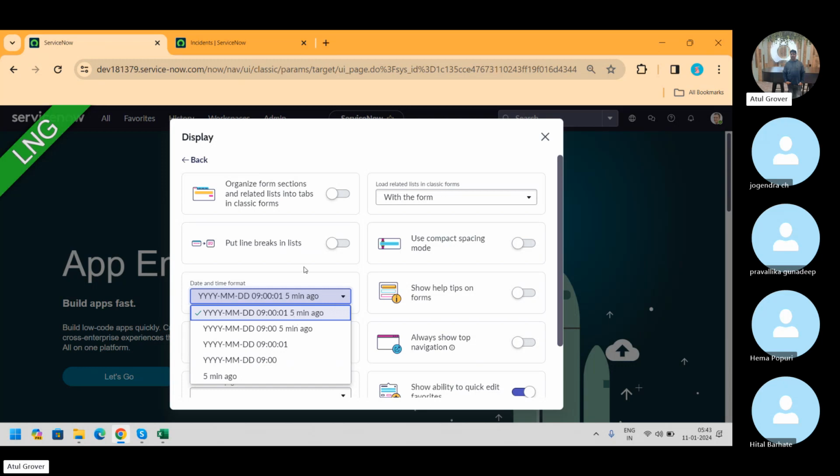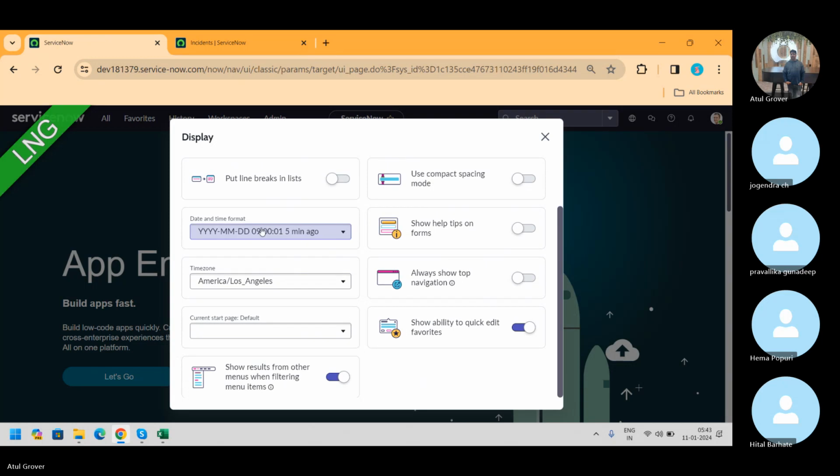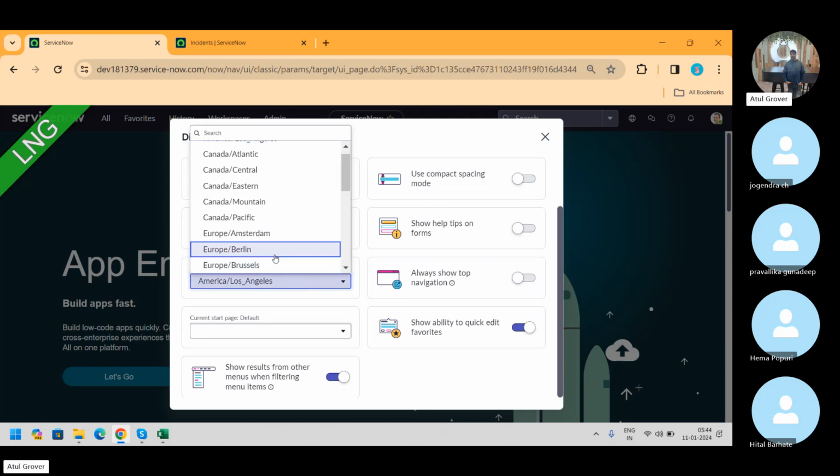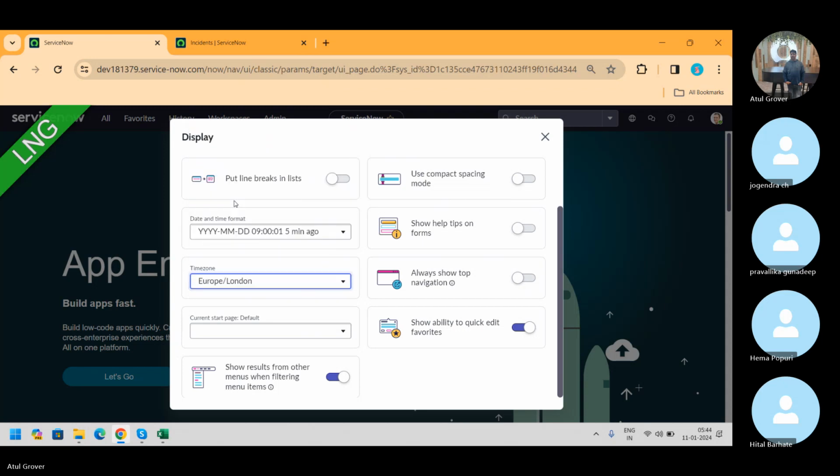I am happy with this particular format. If you want to set a time zone, your own time zone, not the system time zone, I'm saying. The system time zone can be set via system properties, but not this one. I am staying in Europe, London, so I can put Europe, London. Now if Hema or Hetal open an incident, who are both from different locations, I can see the timings as per my time zone.